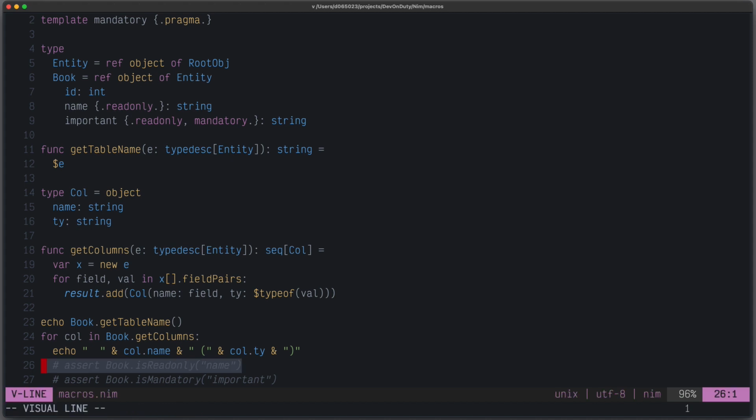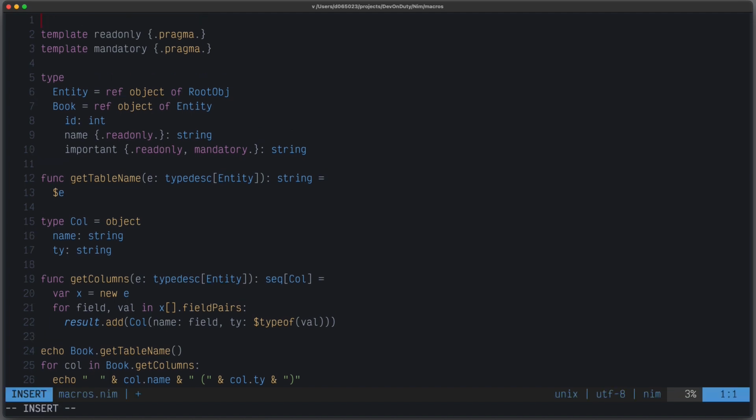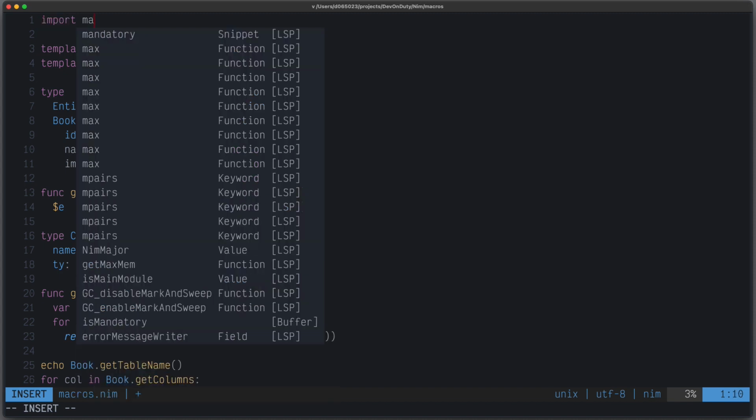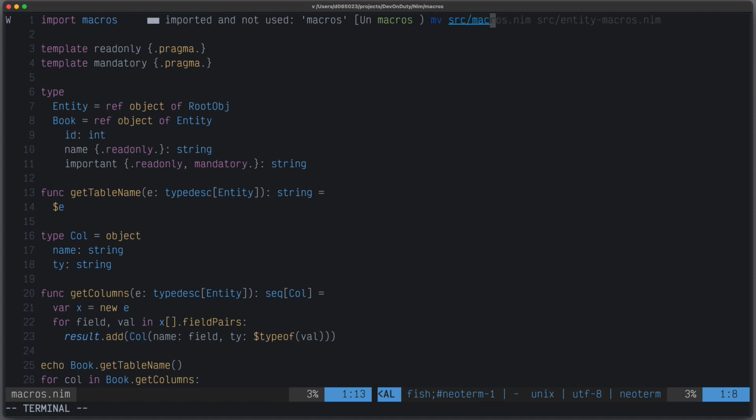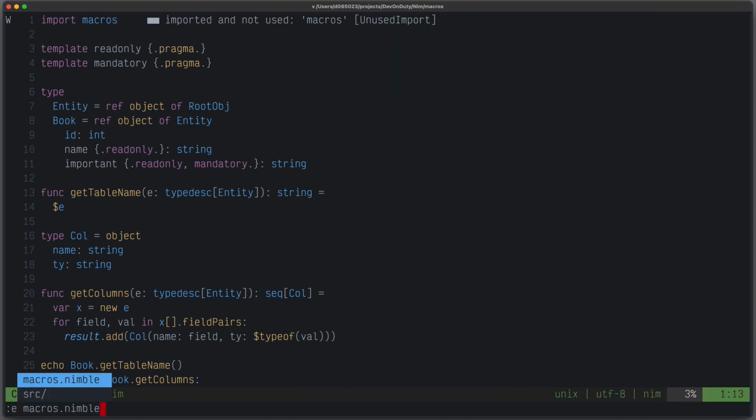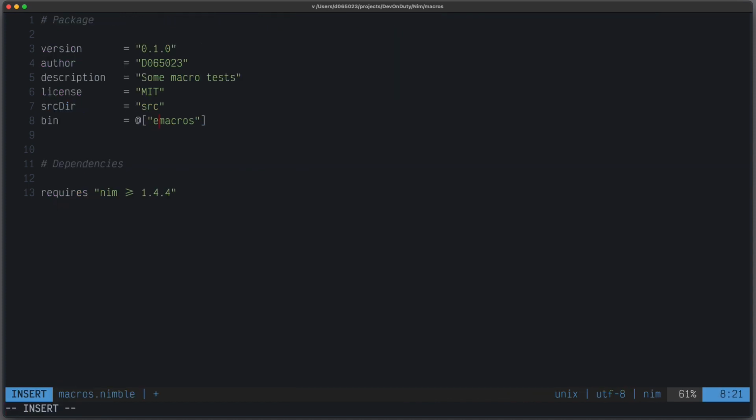Now before we create our function to check if a field is read-only or mandatory, we need to create a helper macro to get all the pragmas of our entity. And for this we need to import the package macros. And that's a problem because our own package is called macros, so we have to rename it. So we rename it to entity macros.nim, as well as in the nimble package.